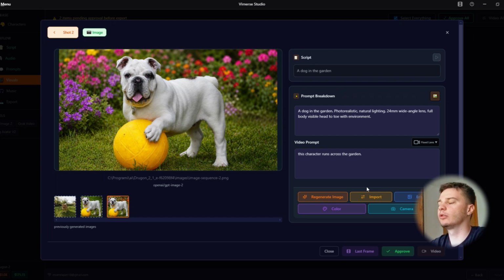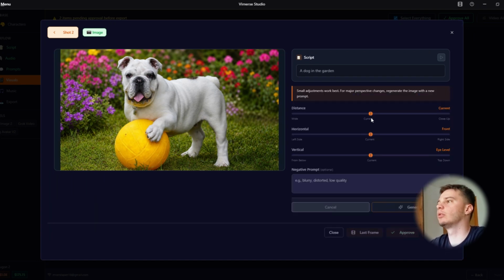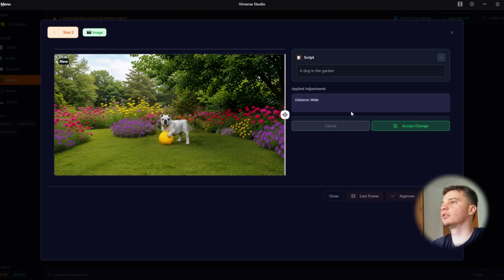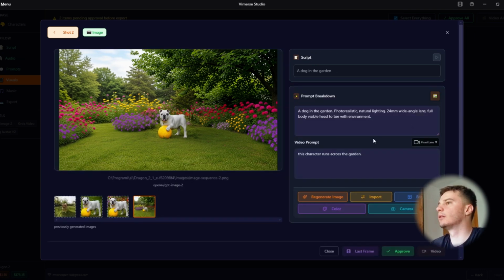So the next option that we're going to be looking at is the camera option. The picture is a bit zoomed in, so I want to zoom it out a bit. We've got the distance, wide and close up, horizontal left side and right side, and vertical from below to top down. Okay, so right now I'm going to be using the distance option, so we're going to set it to wider and generate. Okay, it generated the shot, so here it's a lot wider, I like it better.